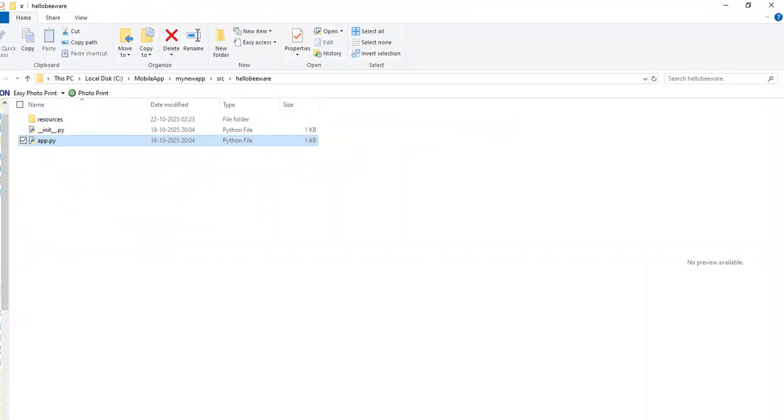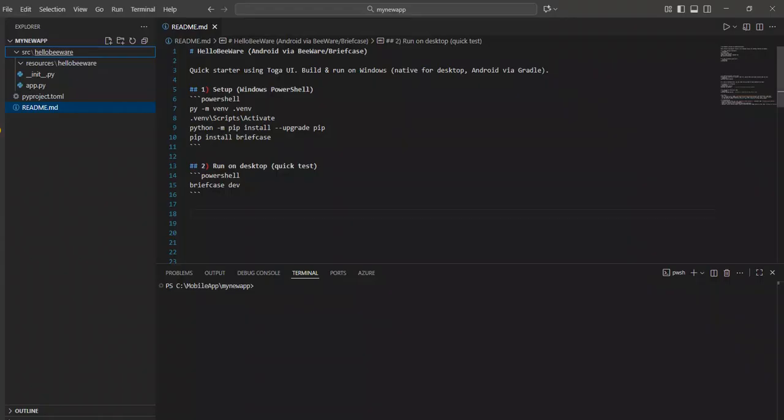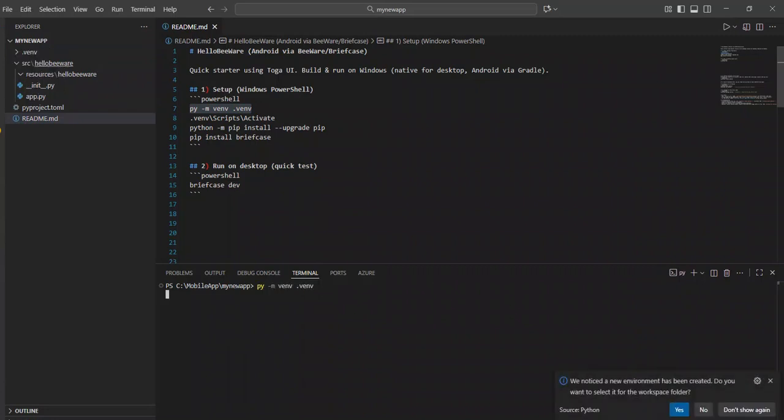We will go back to our VS Code. Yes, we are back in VS Code. Within VS Code I have this readme.md file. What it says is that we have to create a new virtual environment. So let's create it. Once it is created, secondly we have to activate this environment. So let's activate it.